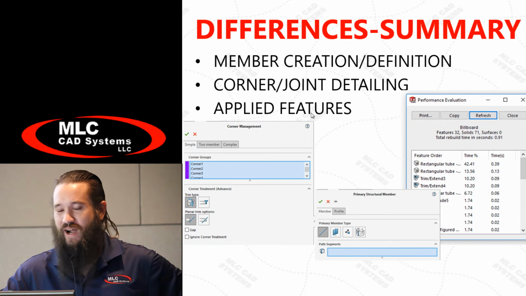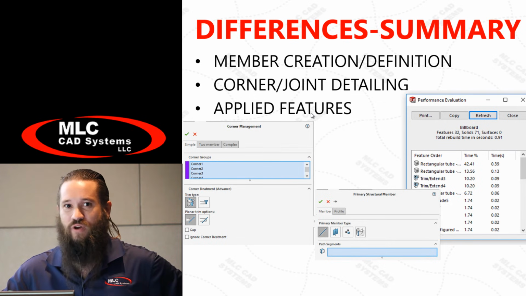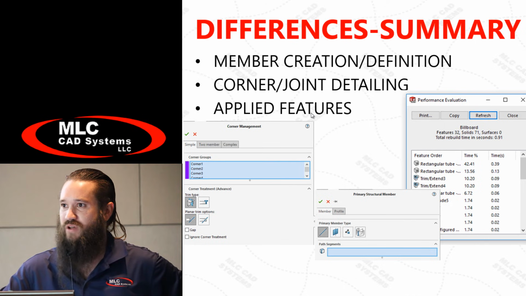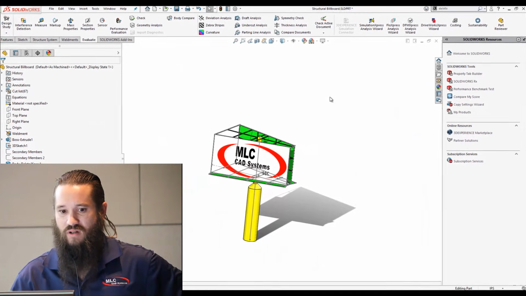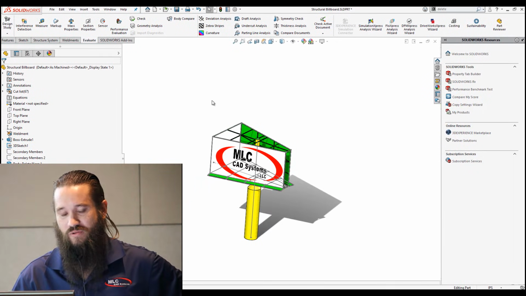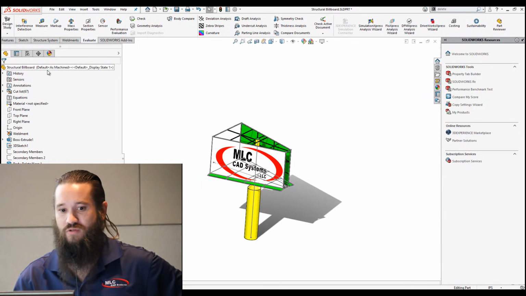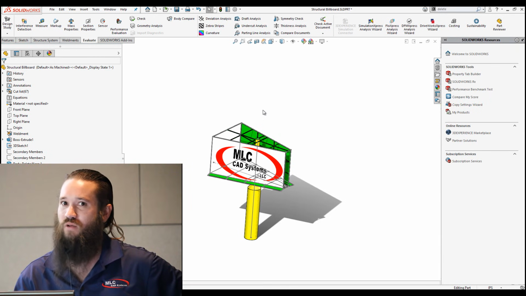For the moment, I kind of see structure systems as a quick GA tool. I wouldn't necessarily make manufacturing prints from it because of the performance, but not just the performance. It took me quite a bit longer to model this one using structure systems versus Weldments.